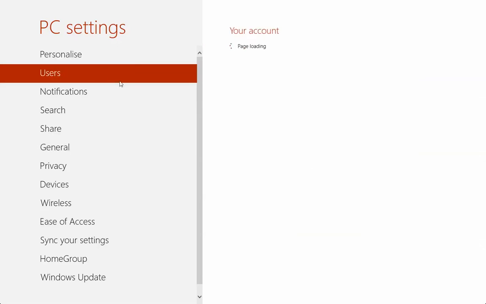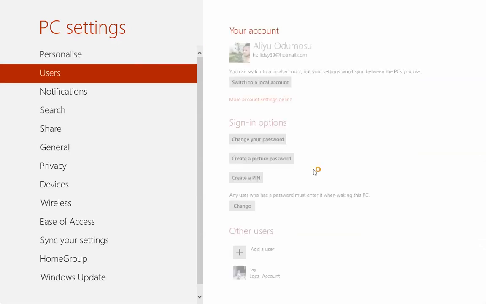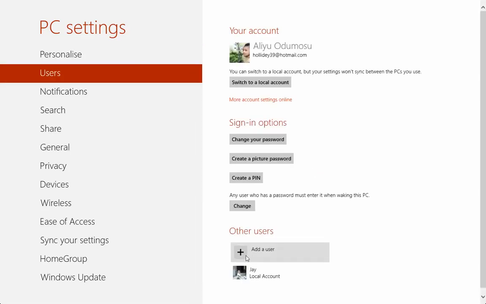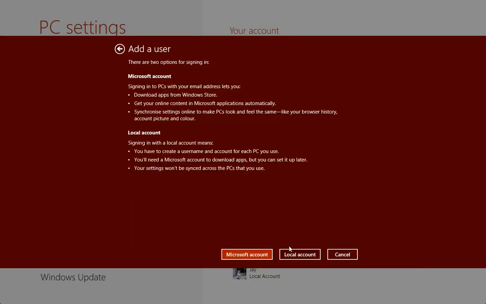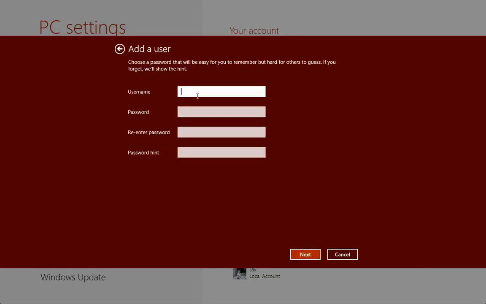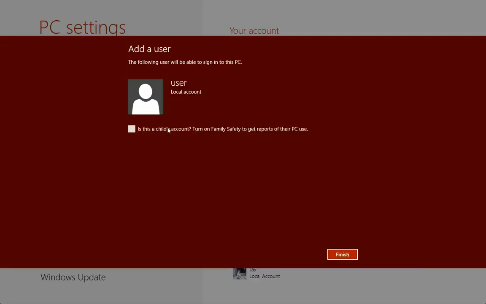So if you go to users and click on add new user, if you add a new user, there is no way you can make this person an administrator. Let's use the local account. When we give the name to the person, let's just give a new name and say next. As you see, we cannot select if this account is an administrator account or a standard account.